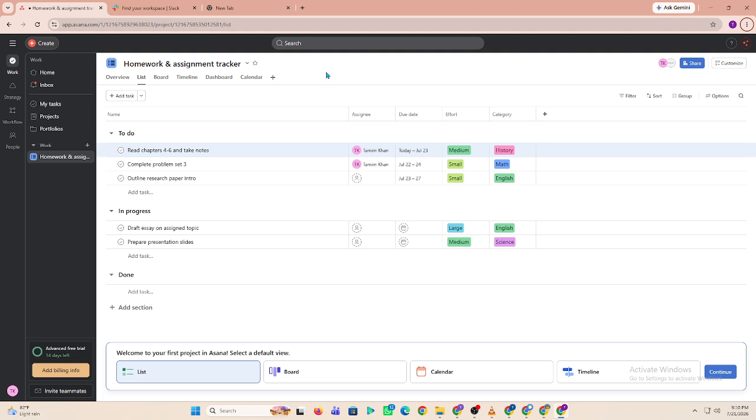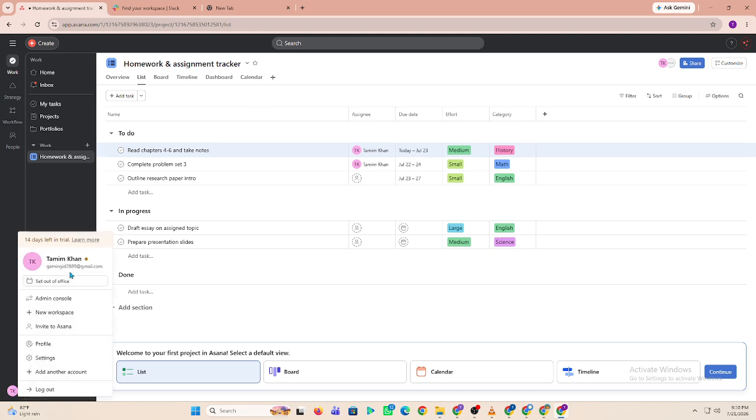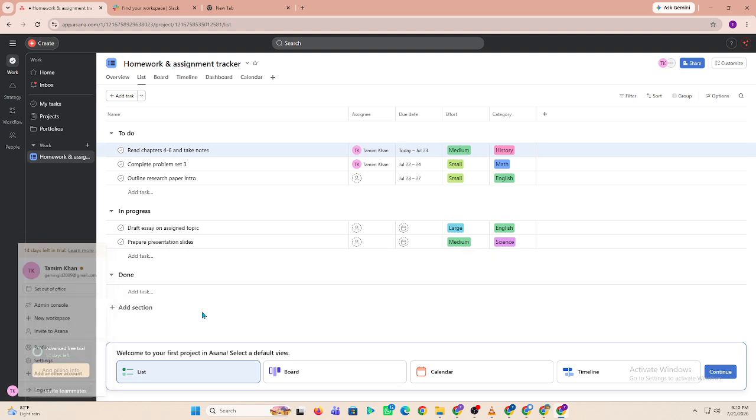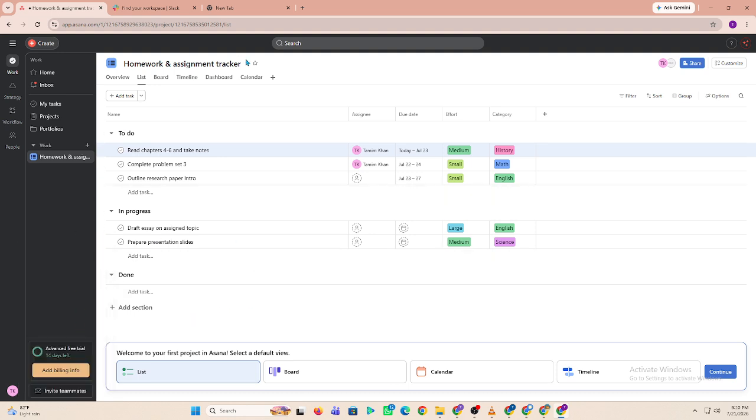First, open Asana and sign in to your account. Then choose the project where you want to create a recurring task. Recurring tasks can be used for things like weekly reports, regular meetings, content schedules, or routine team activities.